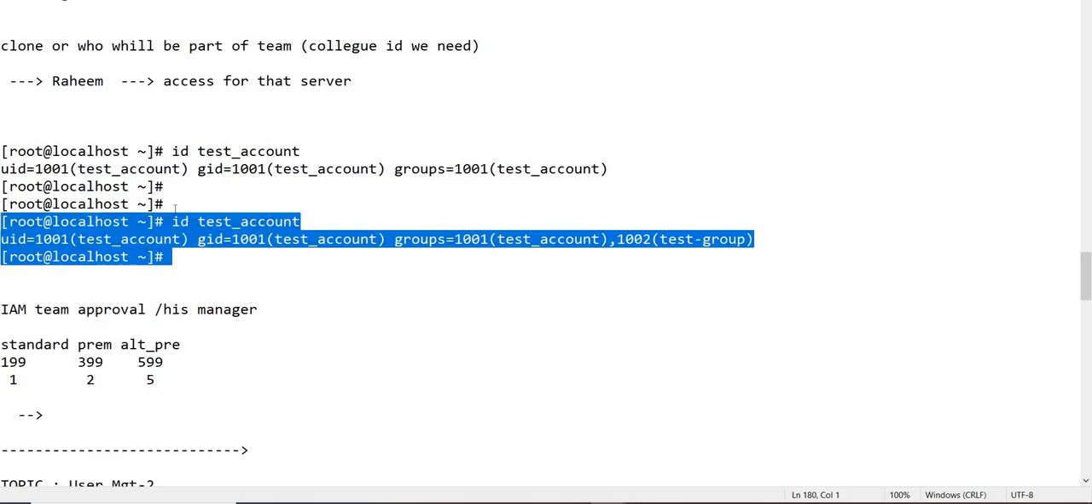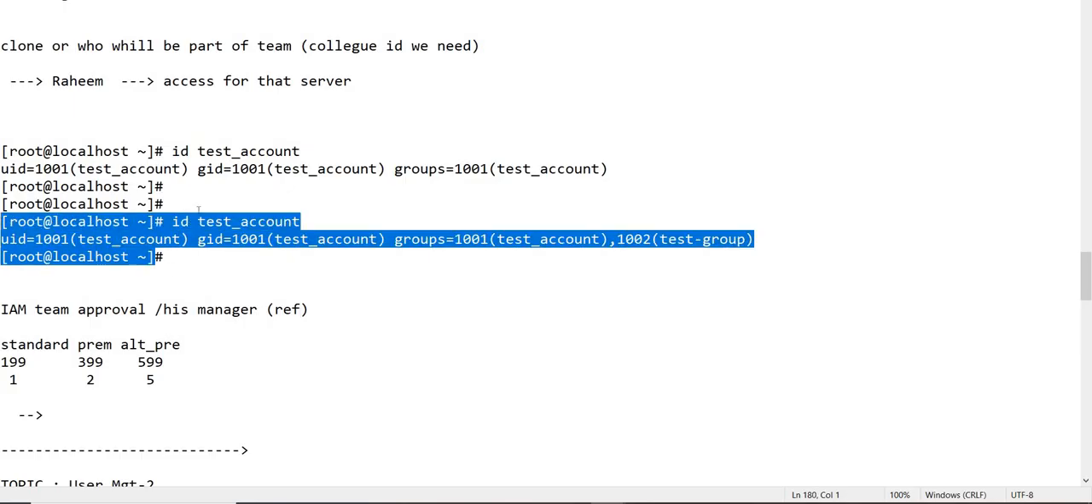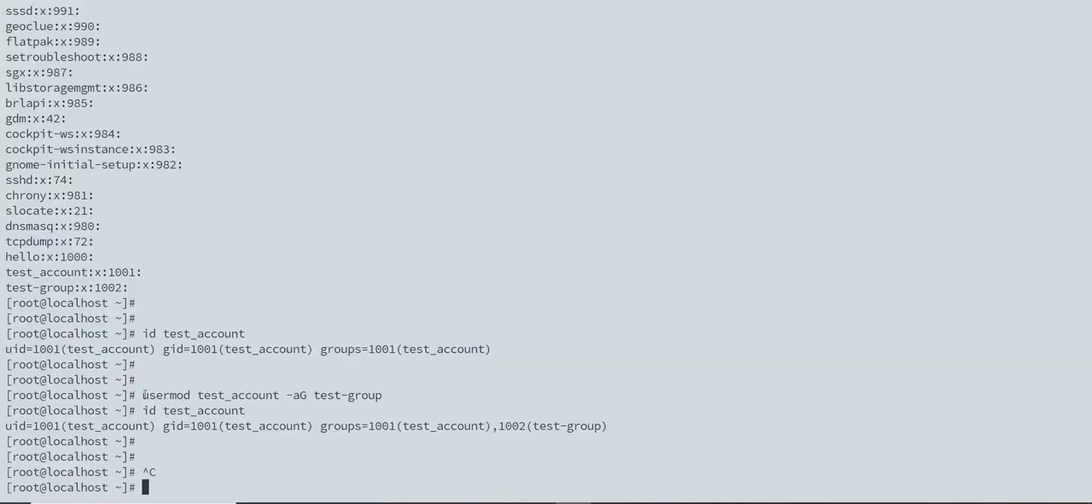Okay, hi infra team, we got approval from the manager and the IAM reference number will also be there. That reference number could be any ticket number, change number, some reference number. Okay, so it states that it is approved. Then I'm going to use the particular command.